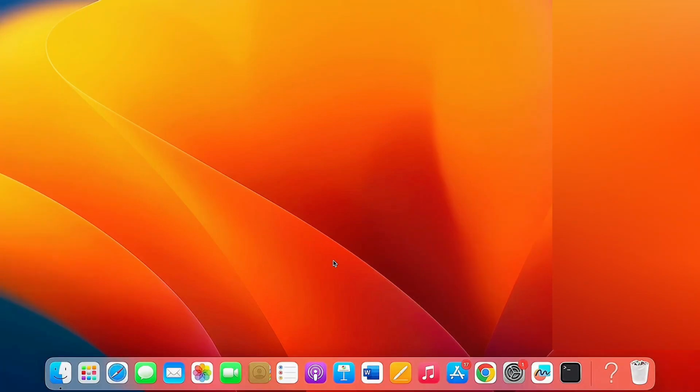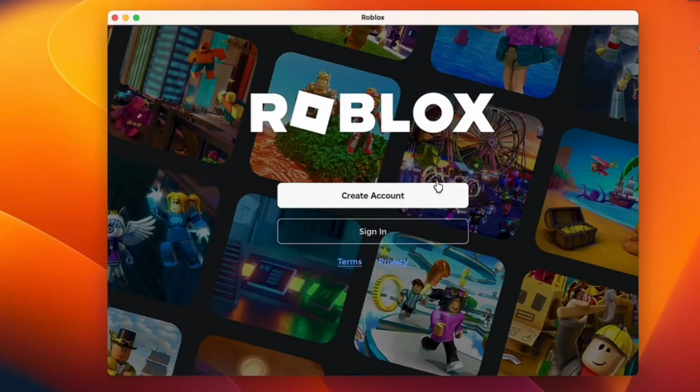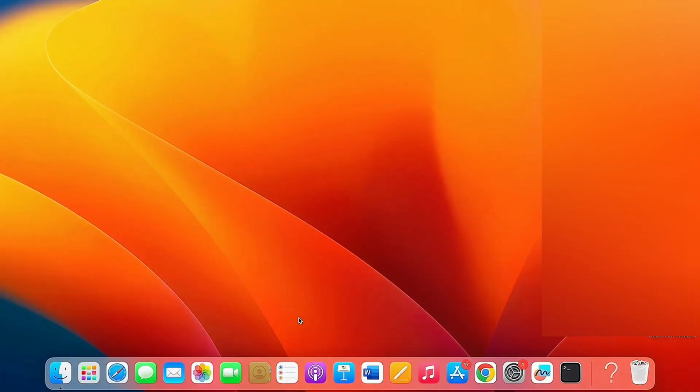In this guide, I'll show you step by step how to download and install Roblox on your Mac or MacBook. And don't worry, the process is very simple. All you need to do is follow along carefully.